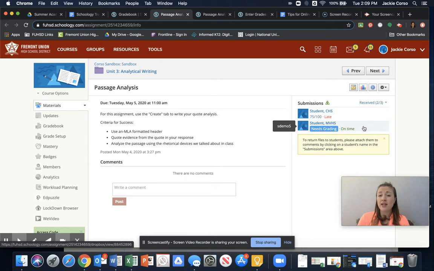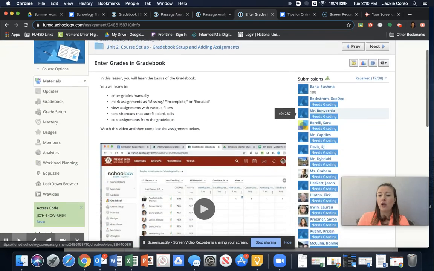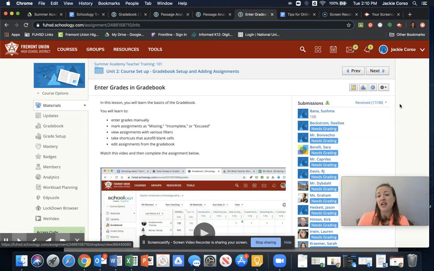My Sandbox class is really small. It has just a handful of students, not super realistic for what you're going to see, which is more like this. As you can see, it's a little bit crazier with all of the students in your course and things that need grading. So I wanted to share a couple of tips for how to sort all this information and make it a little bit more digestible for you.